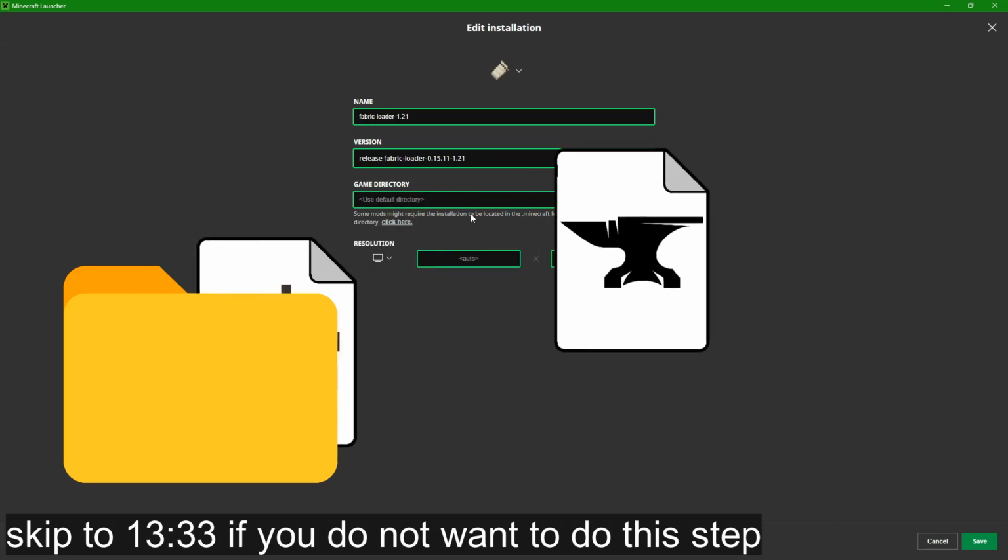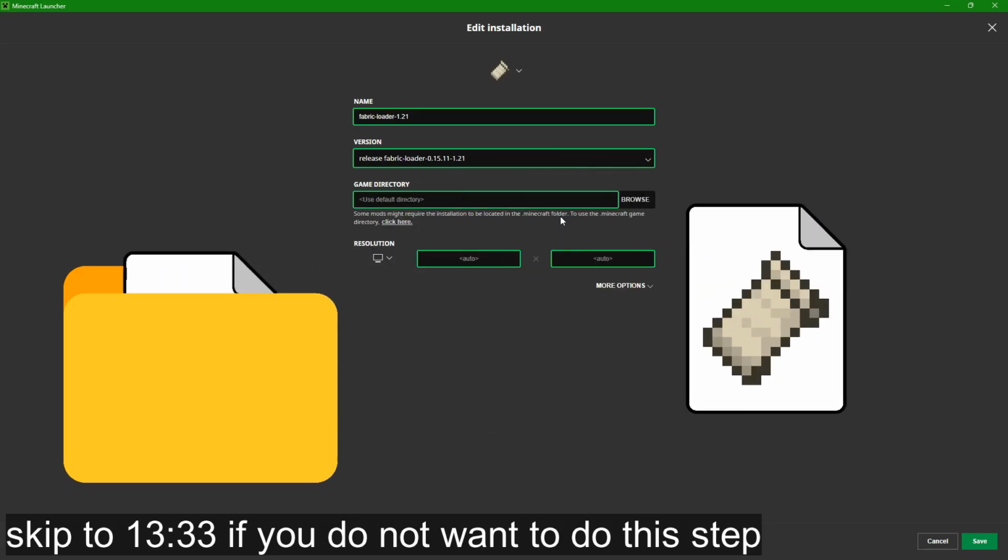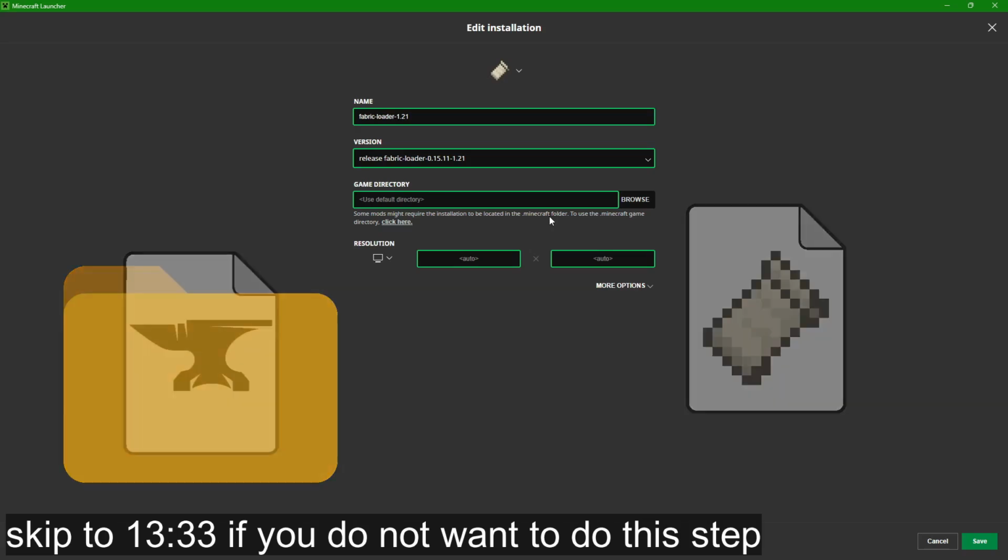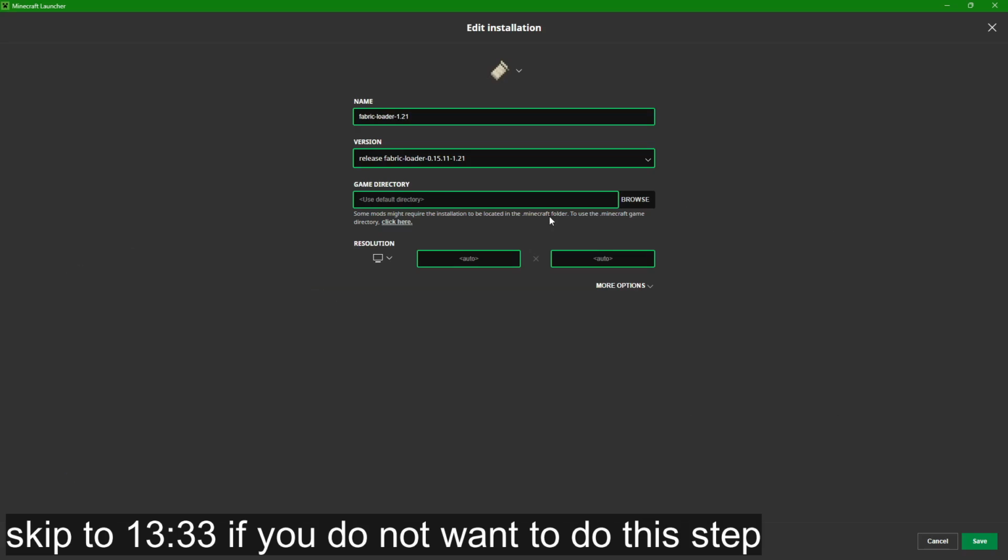Now, as you can see, it does say that some mods require to be located in the .minecraft folder. In our case, that will not be happening, and most mods should not give you the issue. So you could keep that in mind, but if you have multiple different versions with mods, maybe even Fabric and Forge mods for the same version, I suggest to do this because it just makes it a bit more streamlined, makes it quicker.